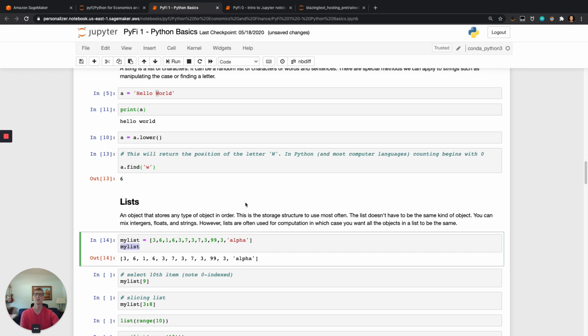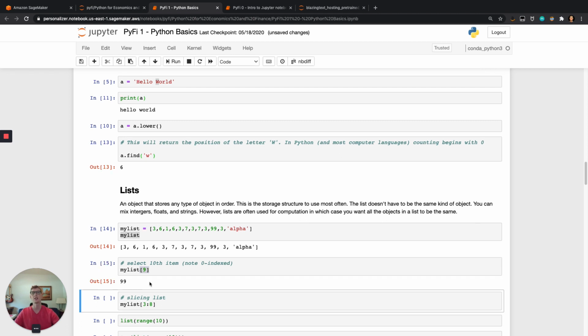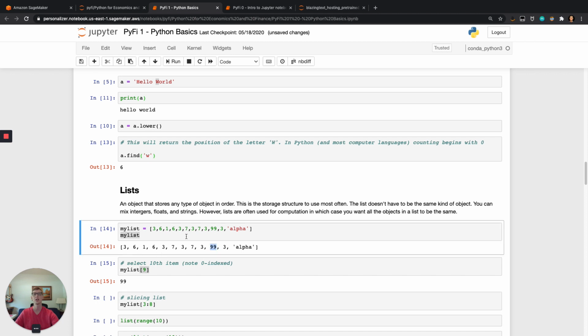Right. Now I want to find the 10th item of my list. Remember, we index at 0, so I would say take my list, and then I'm going to use these square brackets and find the 10th item, which is actually number 9 here, and that will tell me the 10th thing. So for humans, we would say 1, 2, 3, 4, 5, 6, 7, 8, 9, 10. It's 99. For Python, it's saying 0, 1, 2, 3, 4, 5, 6, 7, 8, 9. It's 99.